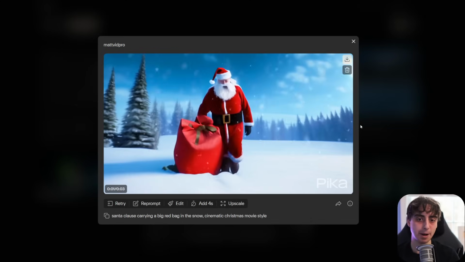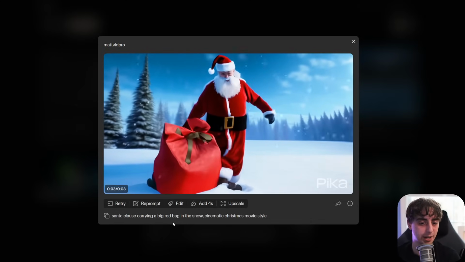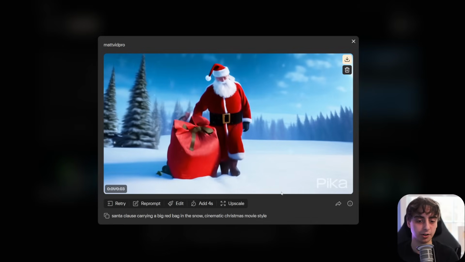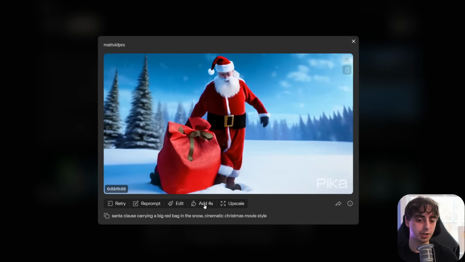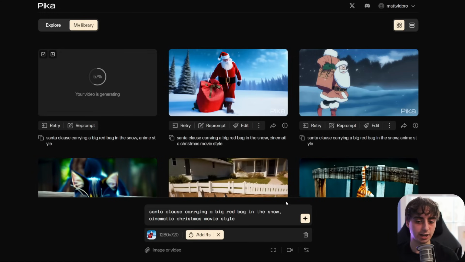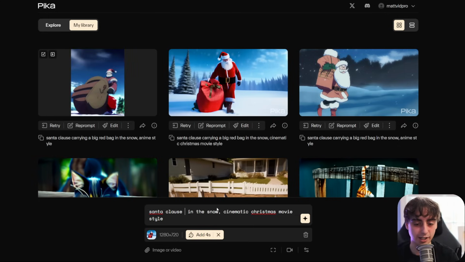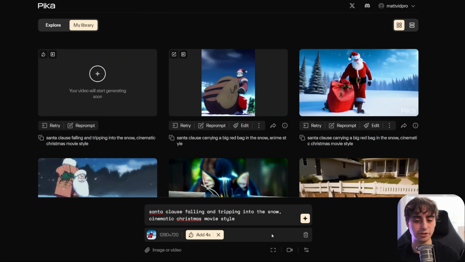So this one actually came out pretty darn good. Santa Claus carrying a big red bag in the snow, cinematic Christmas movie style. This is not a bad generation at all. So he's walking through the snow here. Let's say we want to add 4 seconds onto this. We'll say Santa Claus tripping in the snow. So not only is he carrying this big red bag, but he's going to fall and trip over, and that's the next part of this scene that we're creating. So we will do that and start that generation as well.